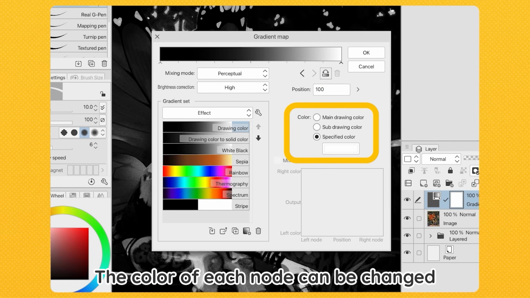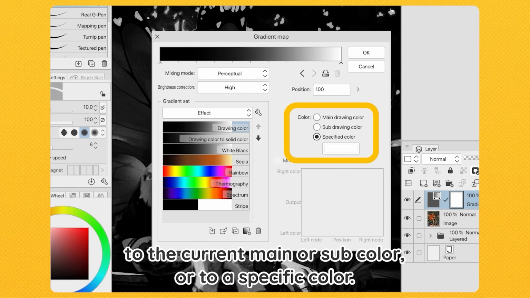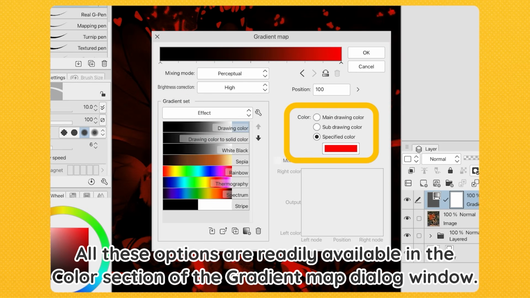The color of each node can be changed to the current main or sub color, or to specific colors. All these options are readily available in the color section of the gradient map dialog window.